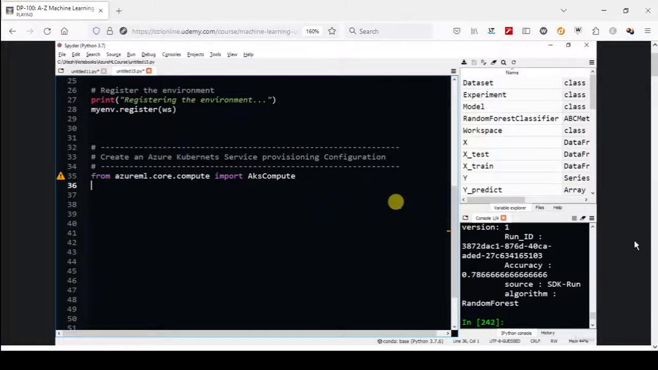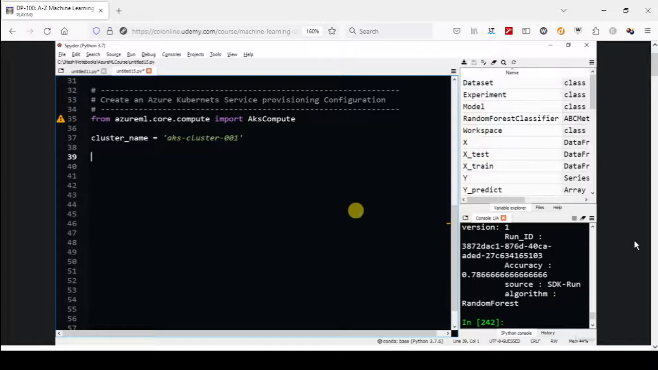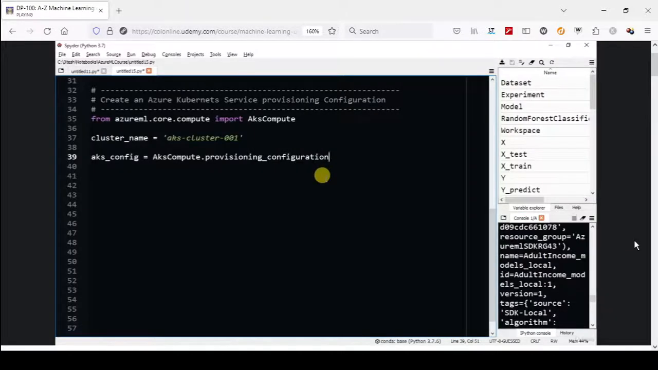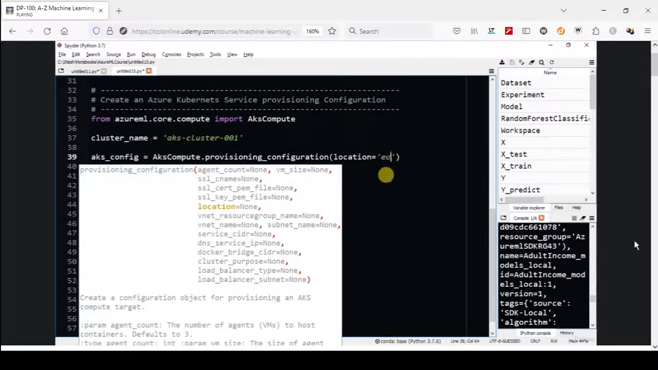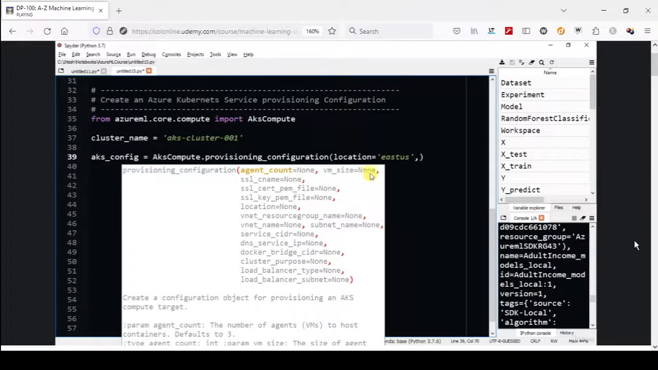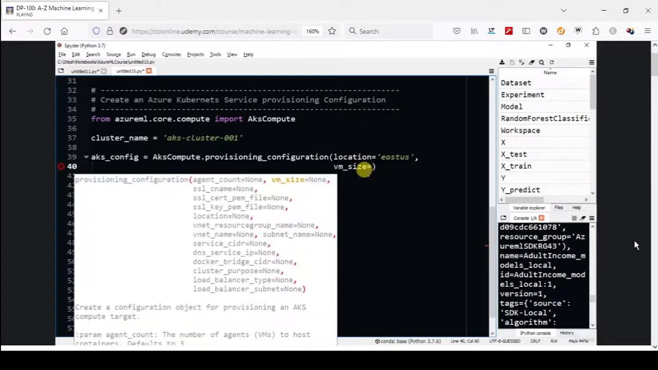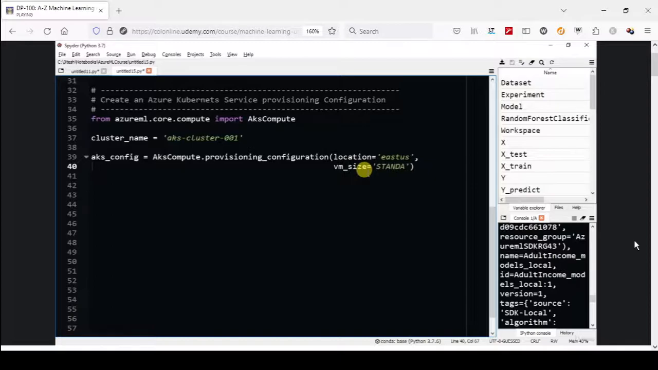Now let's give a name to this cluster: cluster_name equals, in quotes, aks-cluster-001. Next, let's create the provisioning configuration for AKS as aks_config equals the class AksCompute dot the method provisioning_configuration. Within the parentheses, let me first specify the location as location equals "eastus", comma, and then the VM size as vm_size equals the same that we used earlier, all caps, Standard_D11_v2.